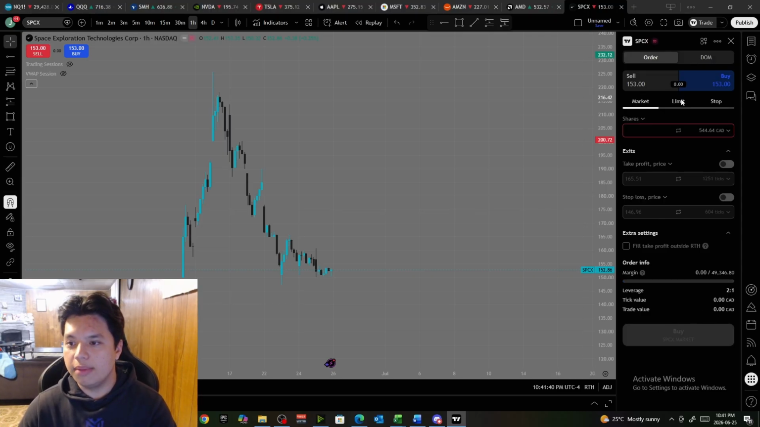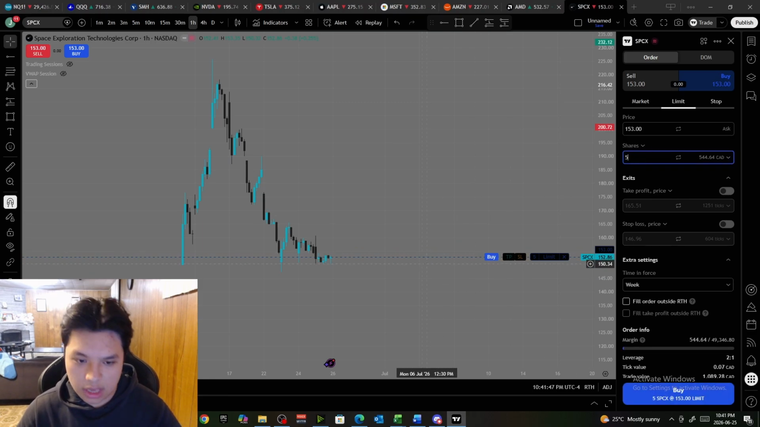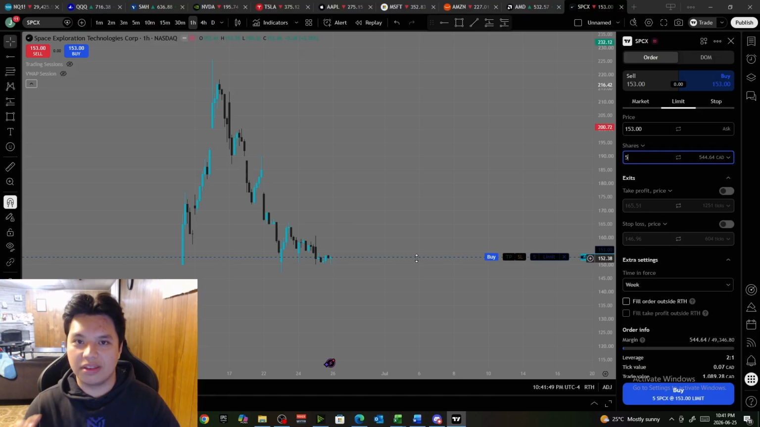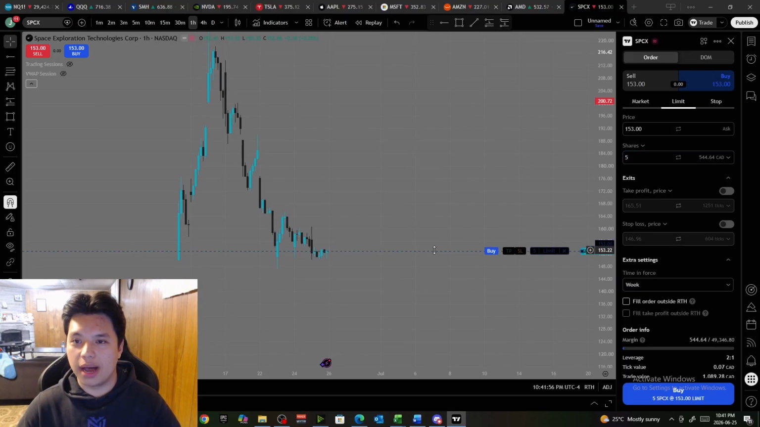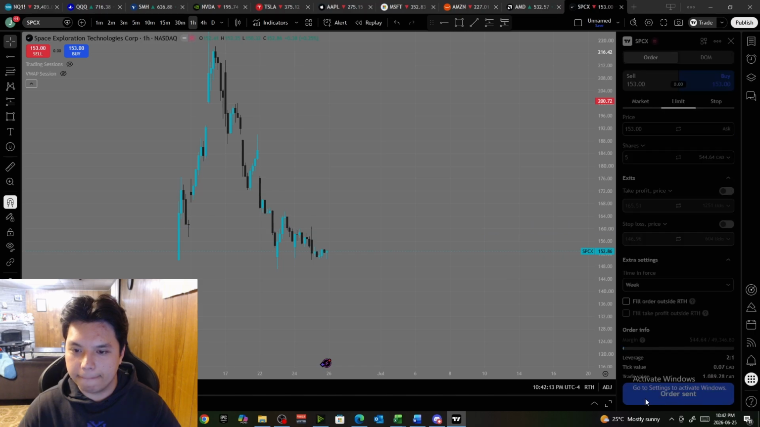It's very simple. Limit is a little bit more difficult. So limit buy, let's say I wanted to buy 5 shares, same thing, you put in the shares, but with a limit buy, you have to specify the exact price level that you want to buy at. So let's say I wanted to buy 5 shares of SpaceX at this level here, 160.66. I would move this line here to the level that I want to buy, and it automatically updates in the order module here. And then I would click buy.